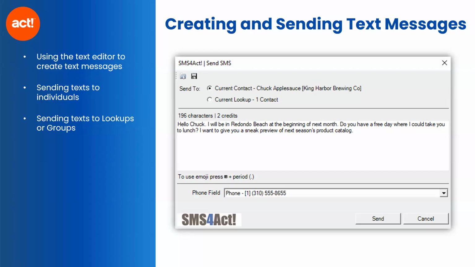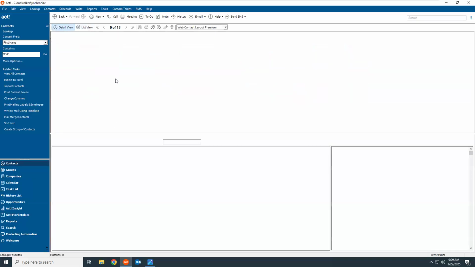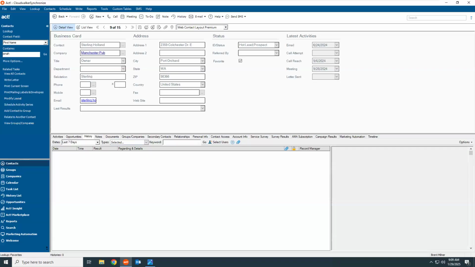I'm going to jump into ACT on my desktop here. This works in both the desktop environment and the cloud environment. I'm just going to use the desktop for my demonstration today. So let's say I have a contact here. His name is Sterling Holland, and I would like to send a text to him. All I need to do is look up his contact record like this. So I'm looking at the detail view for Sterling.